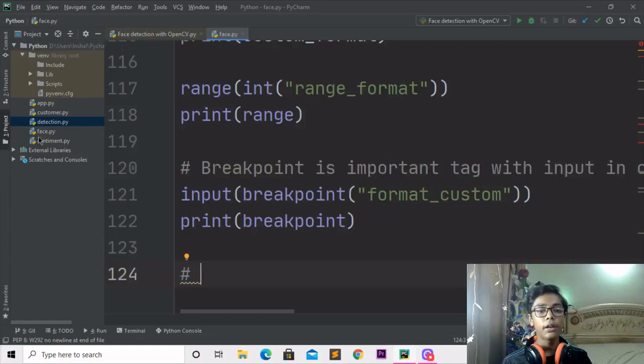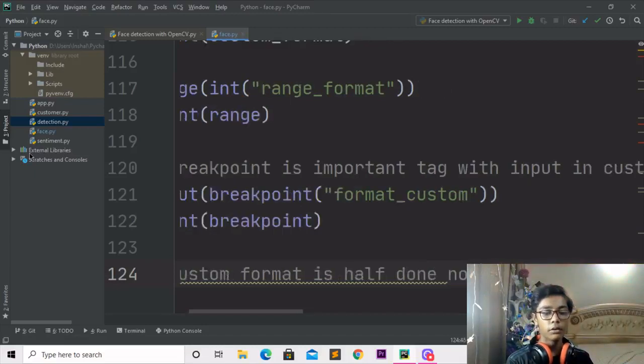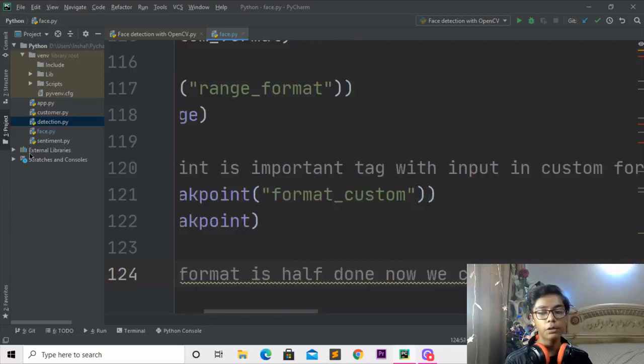When you're done with all that, I'll do one thing. I'll come underneath and write custom format, and I'll change that to say custom format is done. Meaning it is not completed. So here I'll write custom format is half done. Now we can move forward. So we can work with many other things. Because of that, I'm saying we can move forward.